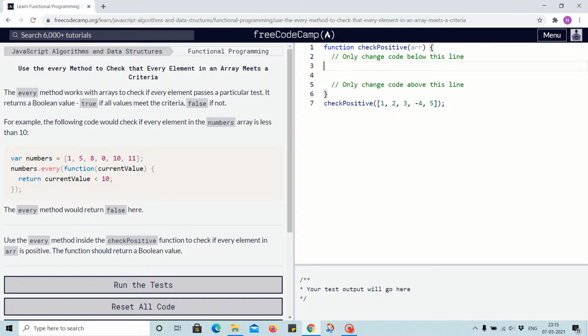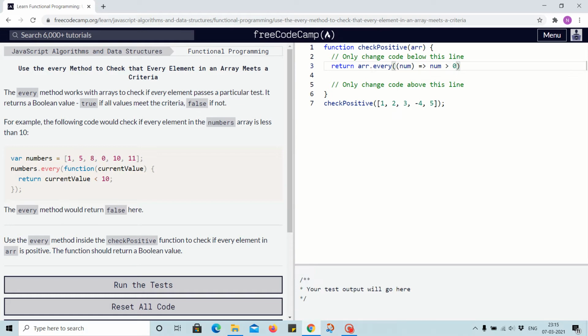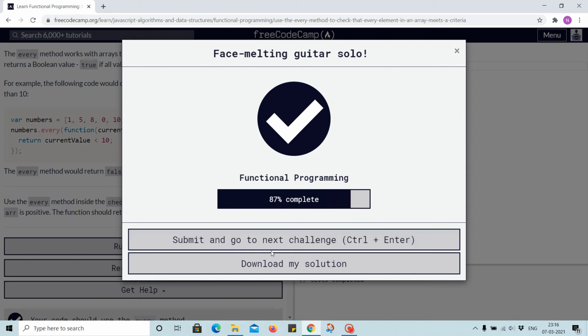In that case, return arr.every, and inside that we will pass num, and if num is greater than 0, then it should be positive. Let's run the test, and it's successful.